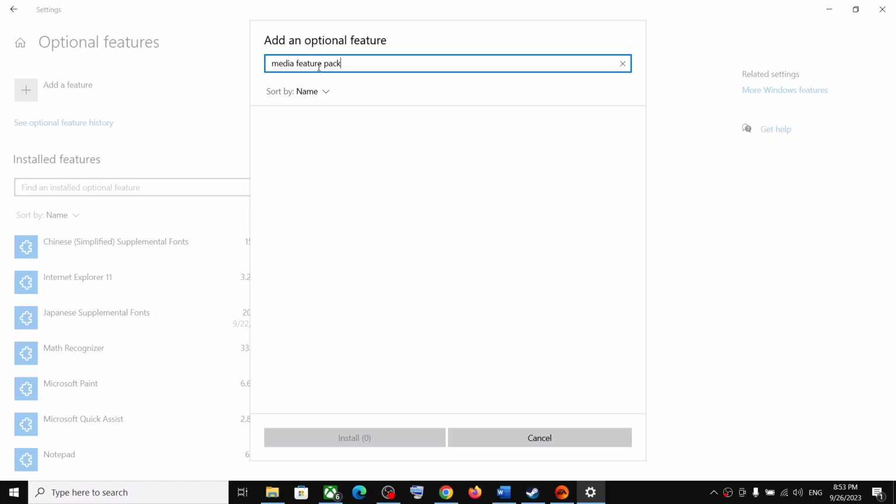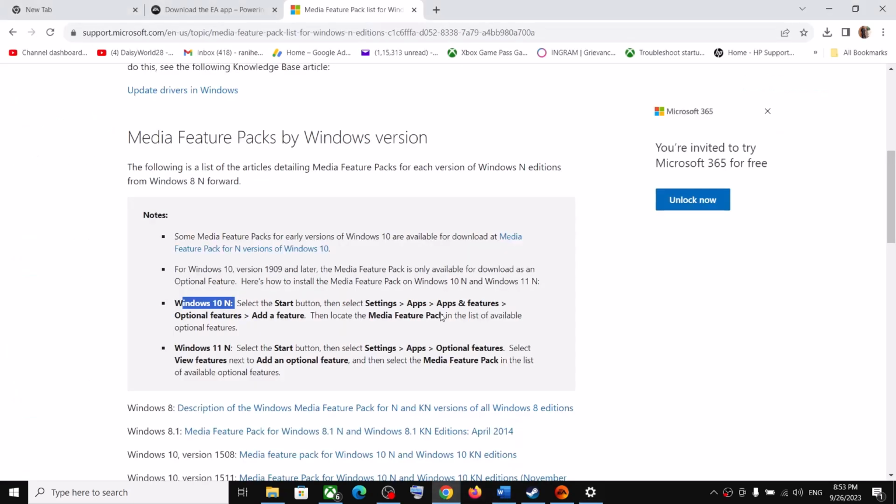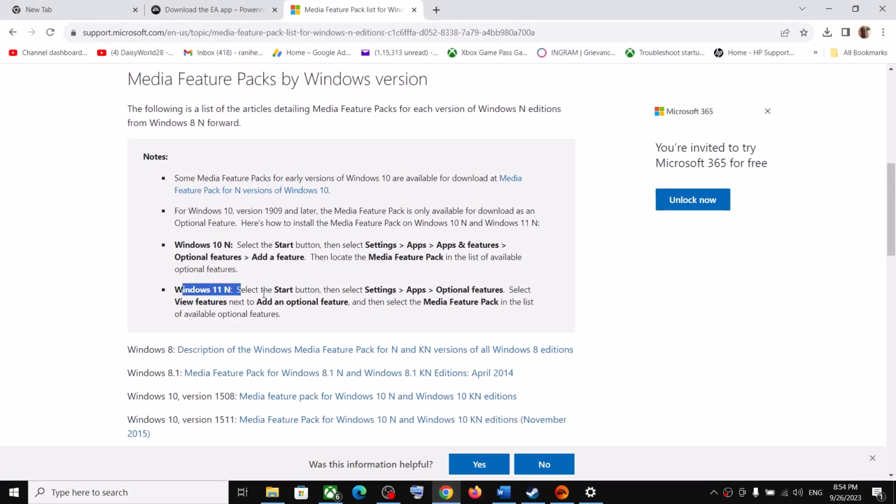And once you type in Media Feature Pack, you will see Media Feature Pack over here. I have Windows 10 Home, so I don't have it. If you have Windows N Edition, then you will see Media Feature Pack, put a check on the box and then click on install. Similarly, if you have Windows 11 N Edition, then go to settings, apps, optional features, and then click on view features and then type in Media Feature Pack, install it, restart your computer and then launch the game.